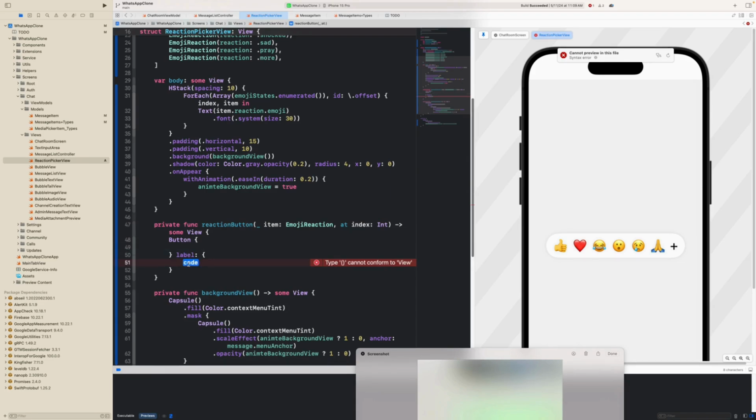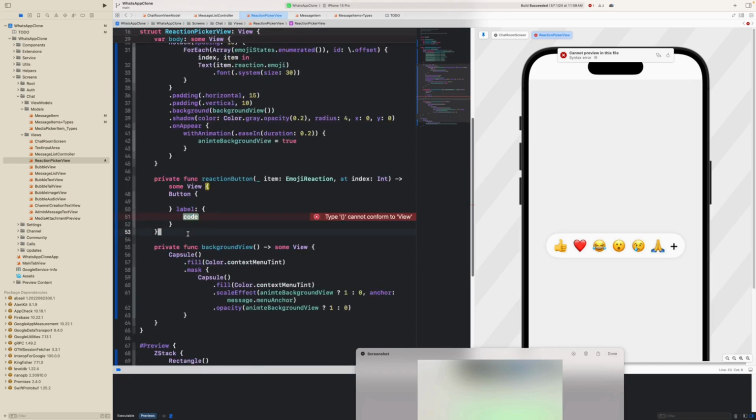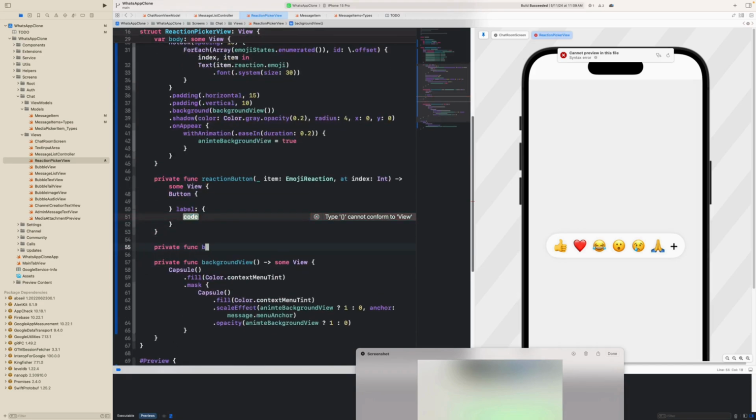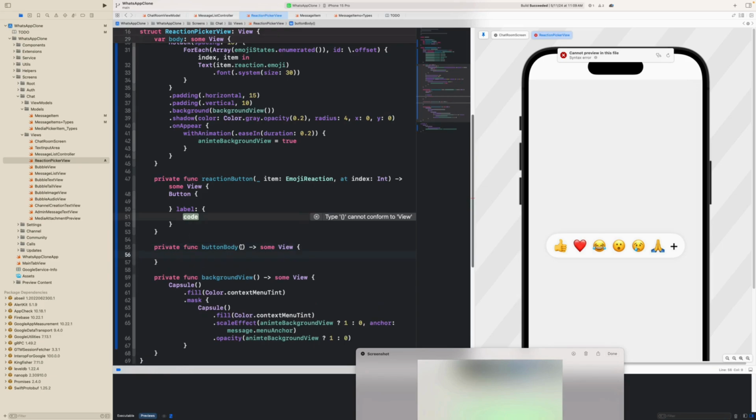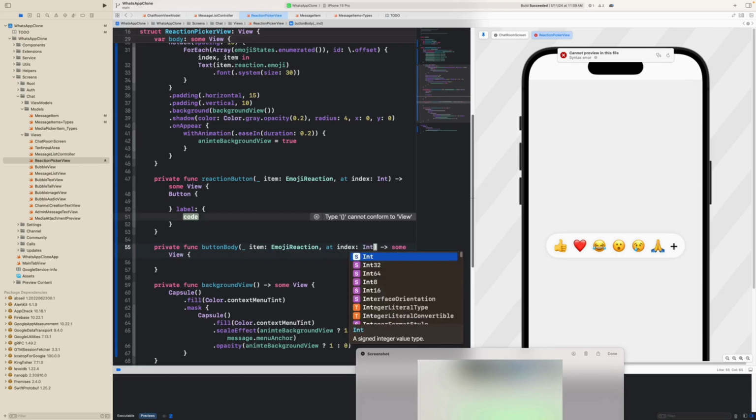So for the label, what do we want? I think for the label, I'm also going to create another private function. I'm just going to call it button body. It's going to return some view as well. And what does button body take in? Well, it's going to take in the specific item that you're referring to, which is an emoji reaction. Let's also take in an index, which is going to be an integer.